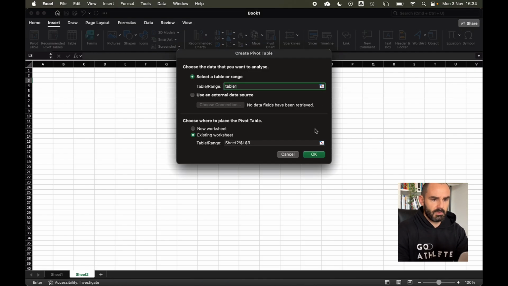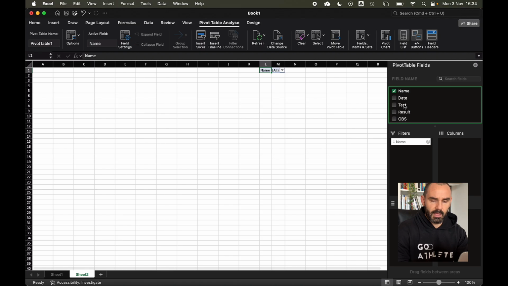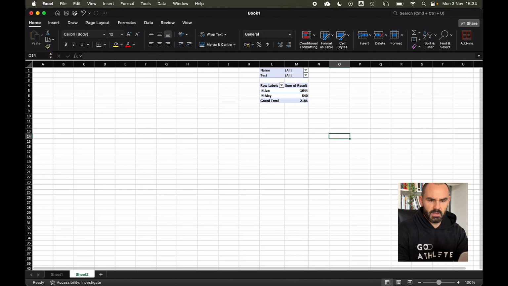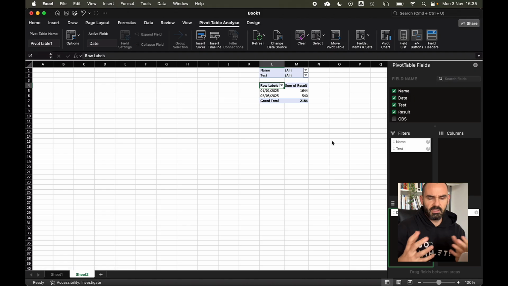You have to put the same name, table 1, okay, and now we have all of the data that I input there. On the filters, you want the name and the test, you want the result on the values, and you want the date on the rows, right? You don't need the months or the days, you just need the date. There you go. Date here, no days and no months, just a specific date. You can also have the days and the months, but for most of what we need, you just need the single date, right?